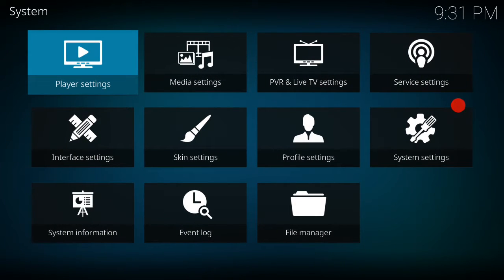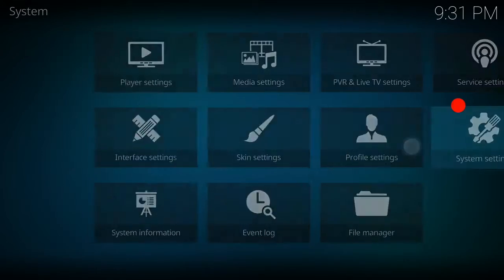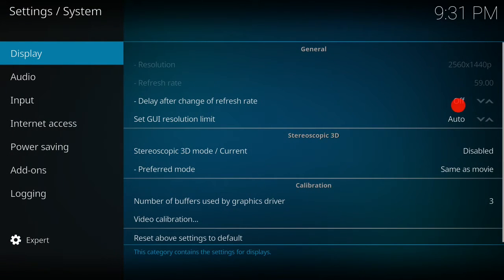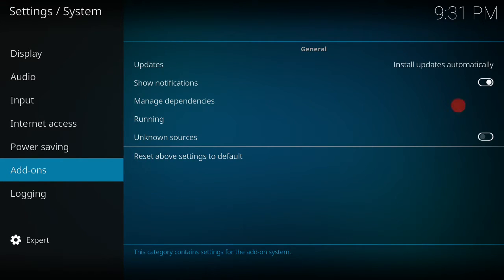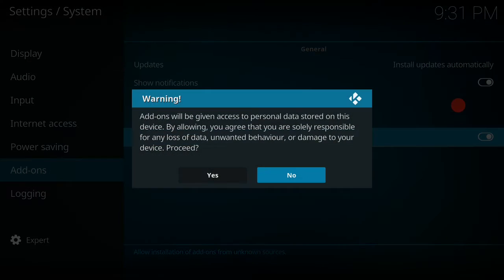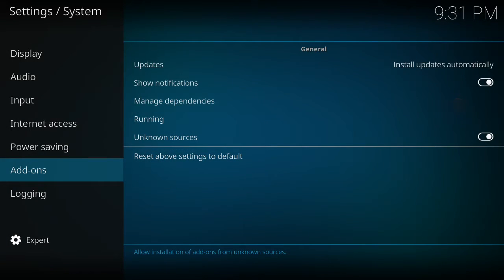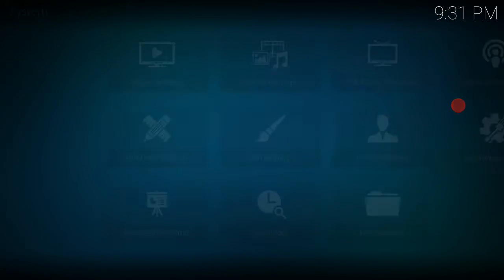What we want to do from here is go back. Now you've got this little menu here. Now you want to go to system settings. And near the bottom where it says add-ons, make sure you set to expert level. You want to click on add-ons. And near the bottom there, second from the bottom, it says unknown sources. You want to tick that and click yes there. It'll have a little pop up. Now you are going to be able to install an add-on. So I'm now going to show you how to install an add-on.